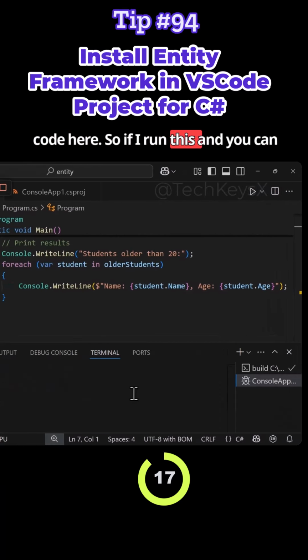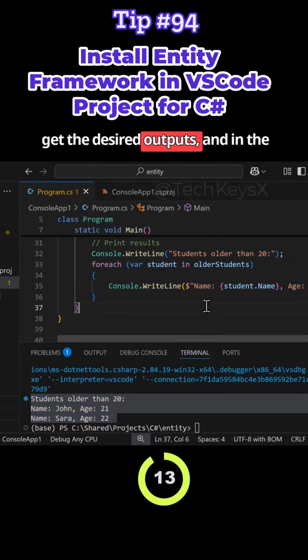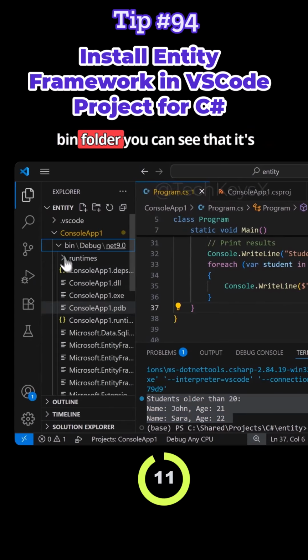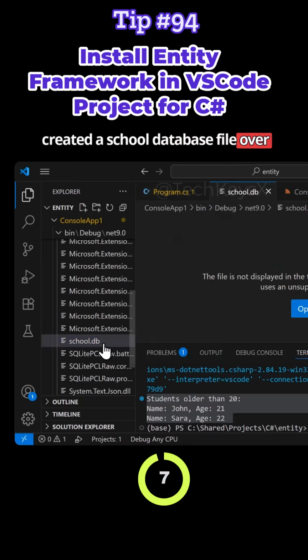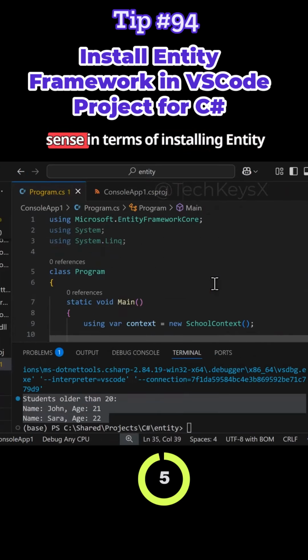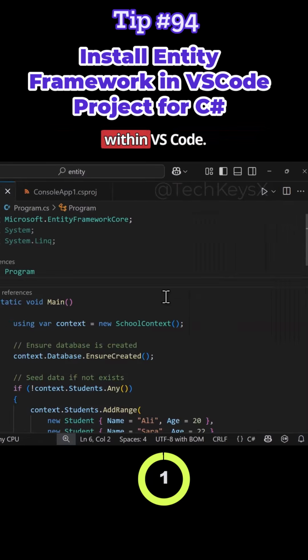So if I run this, you can see that my program works and I get the desired outputs, and in the bin folder, you can see that it's created a school database file over here as well. So I hope this makes sense in terms of installing Entity Framework in your environment within VS Code.